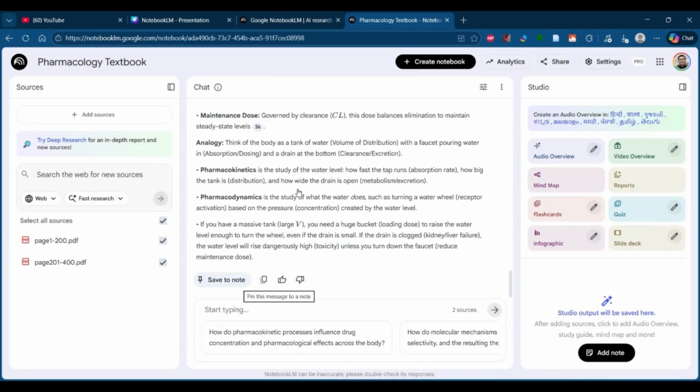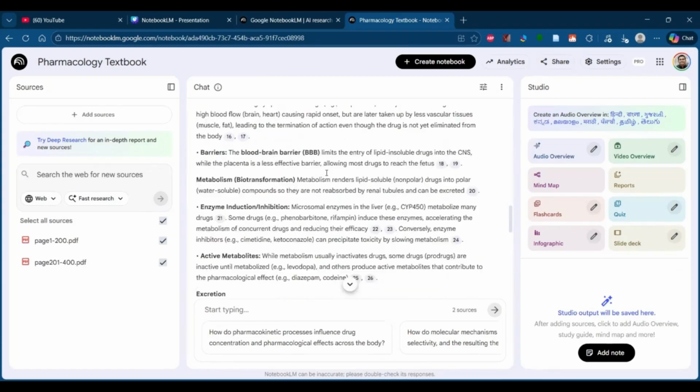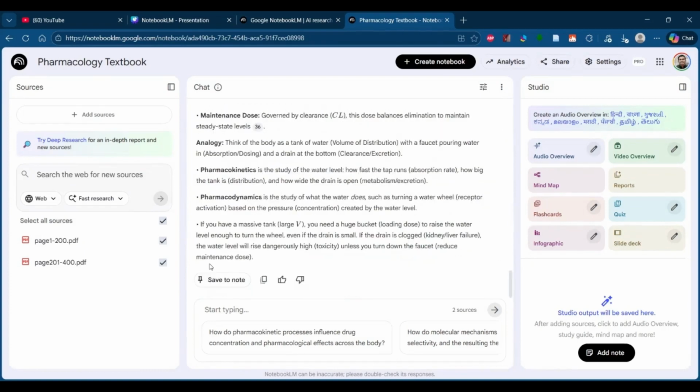Now, when I described the basic features, I forgot to mention this save to note feature. One difference of Notebook LM from other AI tools is that in all other AI tools, the chats are auto saved, but in Notebook LM, it's not like that. We have to manually save the chat. For example, say you asked this question and you got the answers. Unless you click on the save to note button, this will be automatically removed. When you have further chats, the previous chats will be removed.